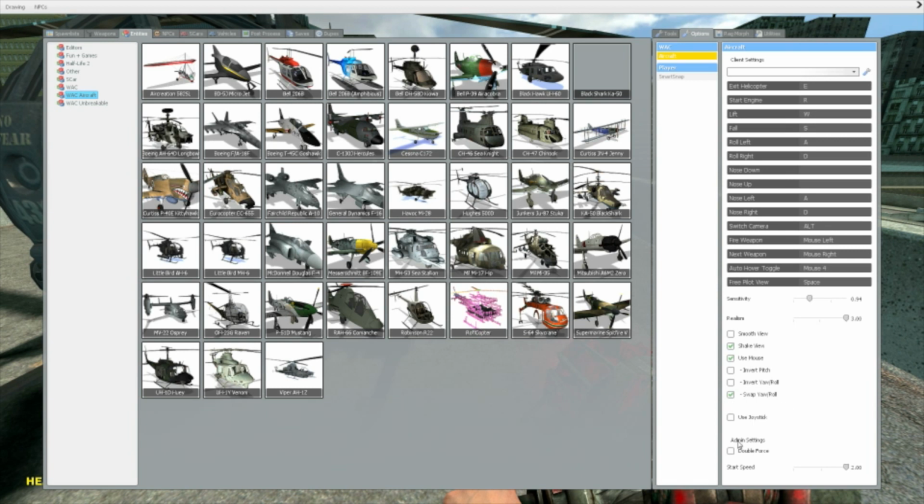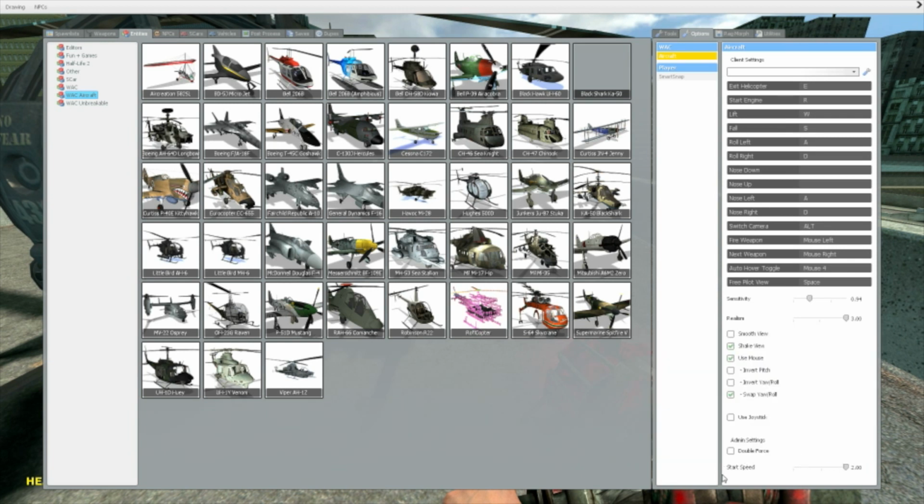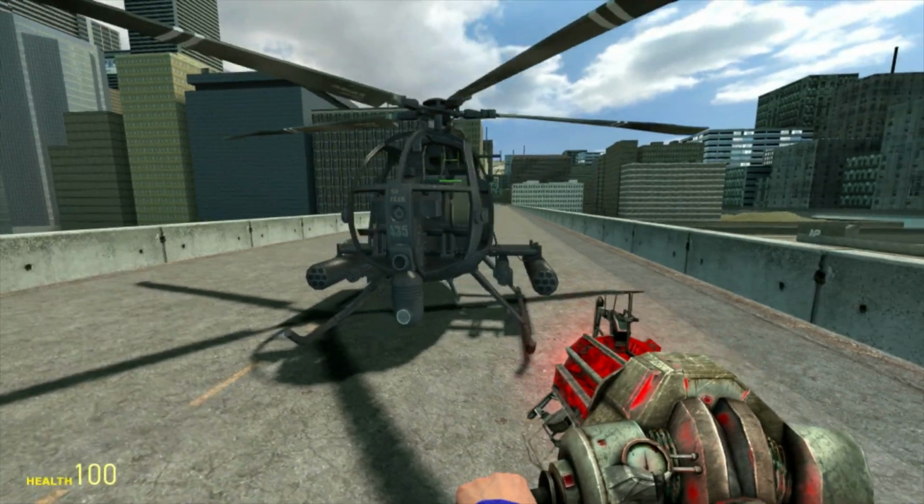Use joystick, you can do that. Double force means everything goes twice as fast. Start speed: it says here, if you can't take off, raise this to about 2. Then you should be able to take off.